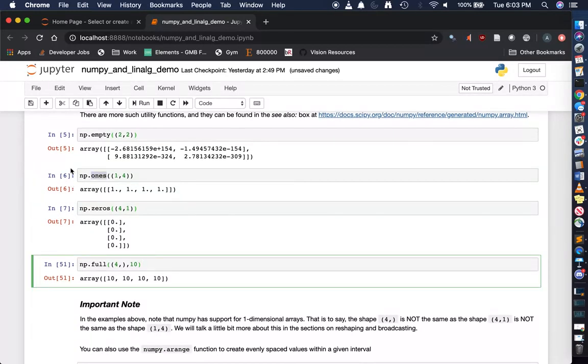Then there's a general version of np.ones and np.zeros called np.full, which takes at least two arguments. The first argument is the shape, just like usual. The second argument is the number that you want to fill the array with. So here I've asked for a four-element array filled with tens. Notice one important difference here between this shape, 4, none, and 4, 1.